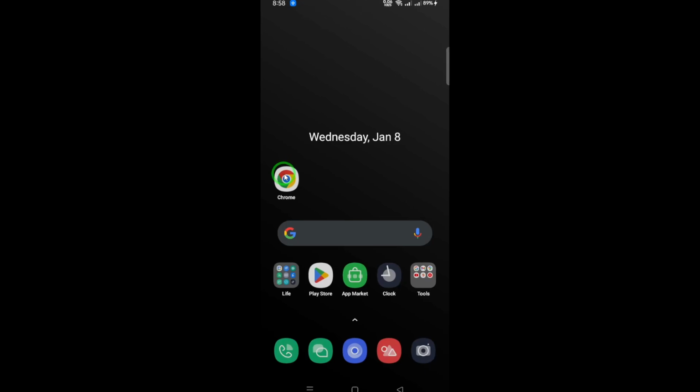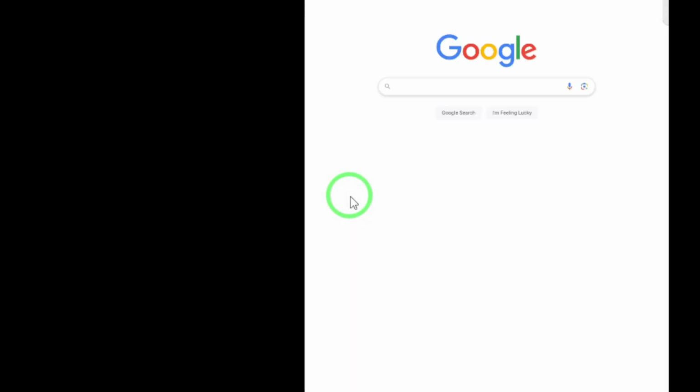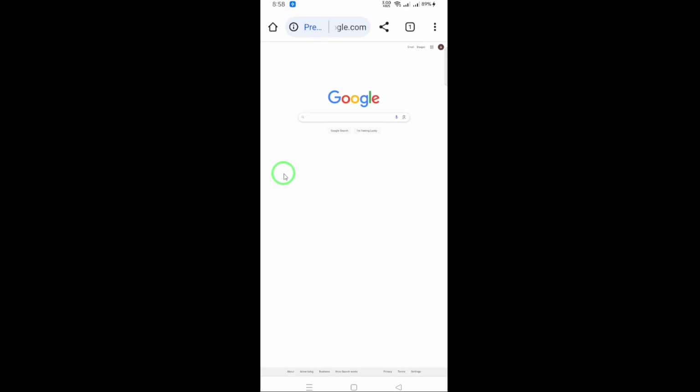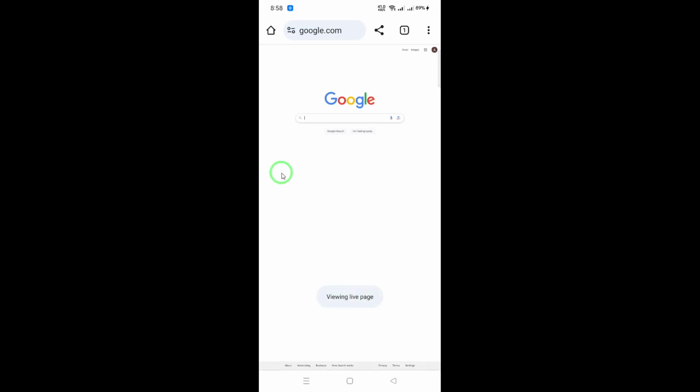First, open your Chrome browser on your device. If you haven't already installed Chrome, make sure to download it from your App Store. Once you have it open, navigate to the specific page you want to view in mobile format.